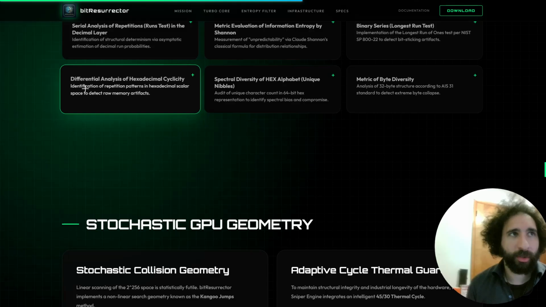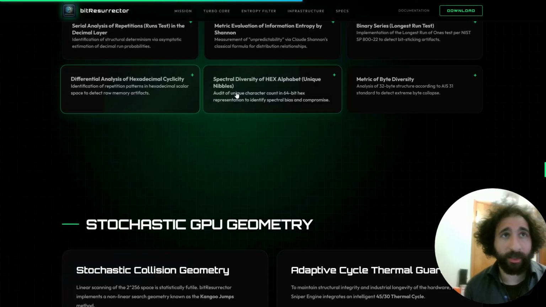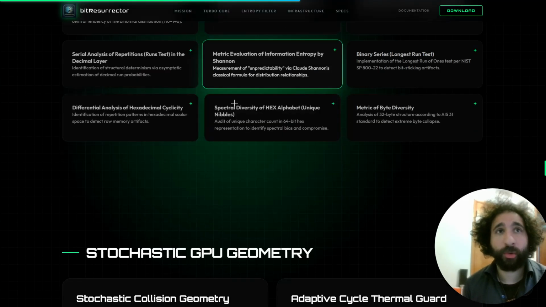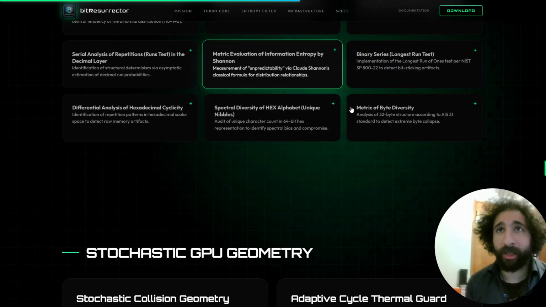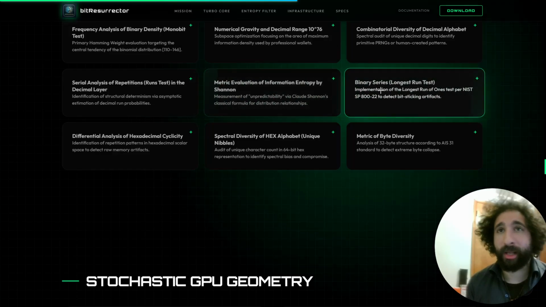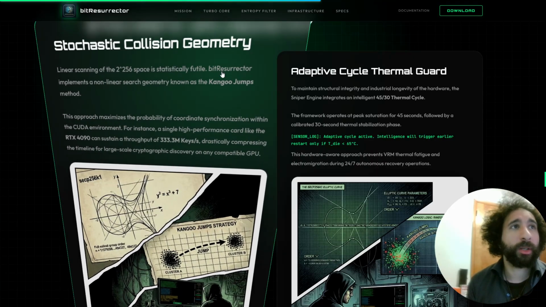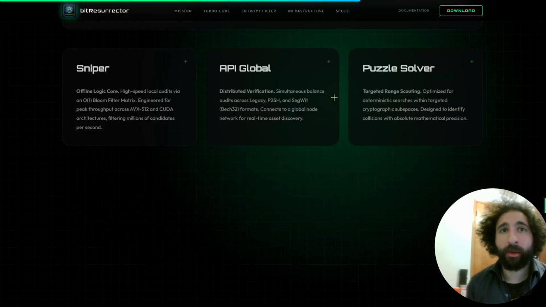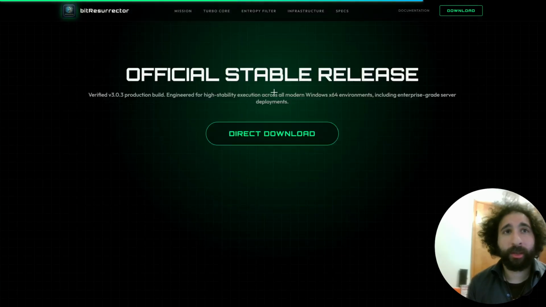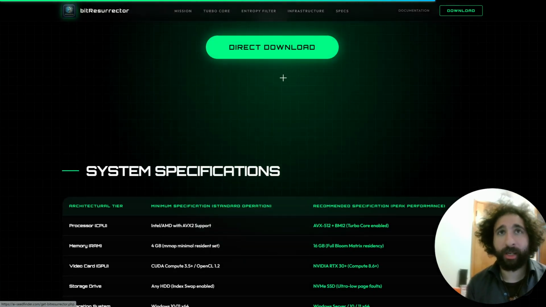And it gives you differential analysis of repetitive patterns and hexadecimal scalar. It also does metric evaluation of information entropy by Shannon of unpredictability. So this is really good. And it's utilizing the power of Claude Shannon's classical formula. So you can also see a lot of the math and probability behind it, which I think is very interesting. But I know what you're going to say. Let's check it out.